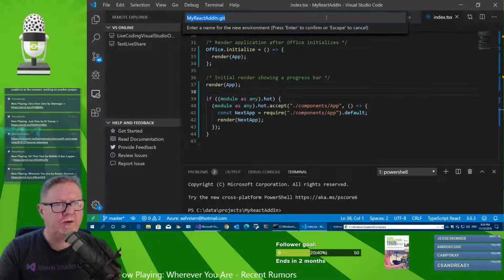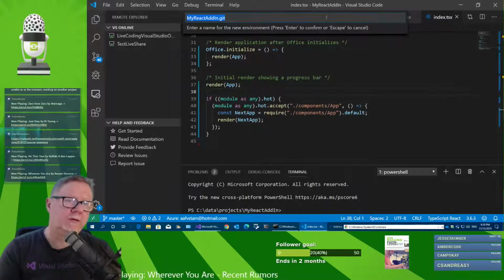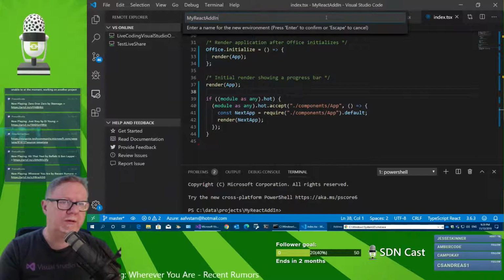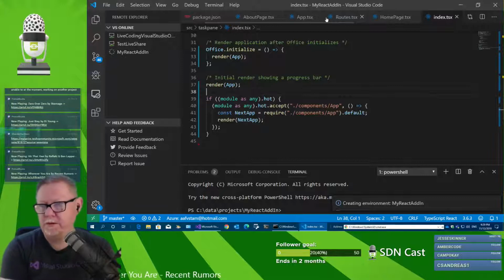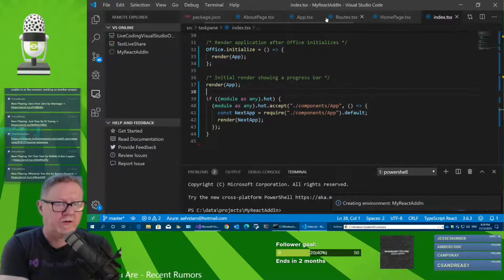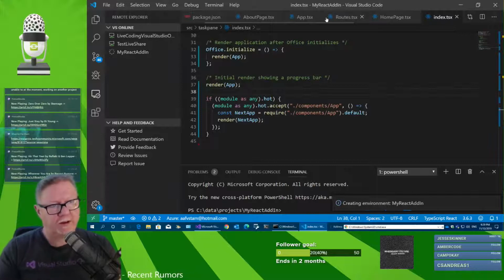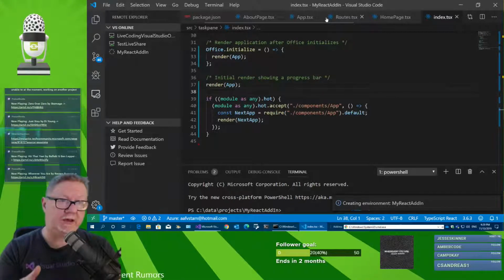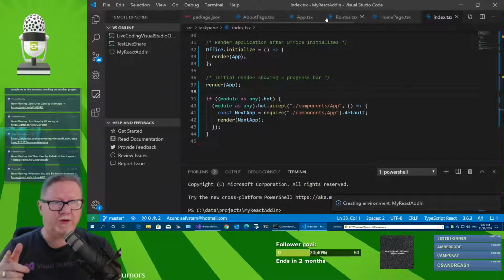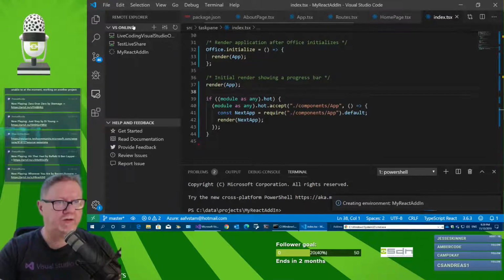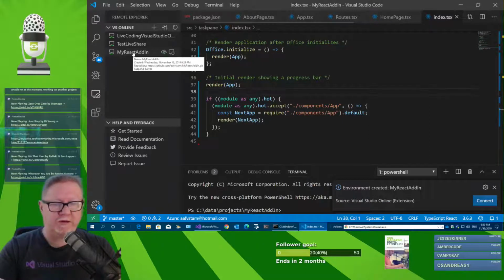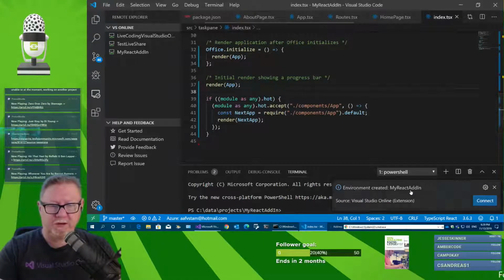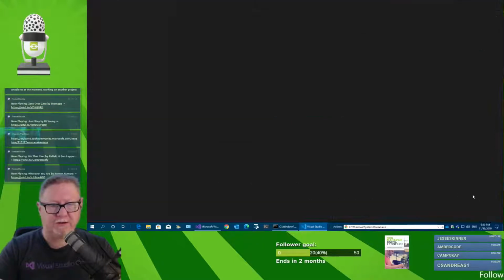Verifying. Enter the name for the new environment. My React add-in. So now I do the other way around. I have a local project that was already in Git. I connect that local project to a VStudio Online new environment. It's now spinning it up, and it's a default configuration. Let's see, create it. Now say connect.